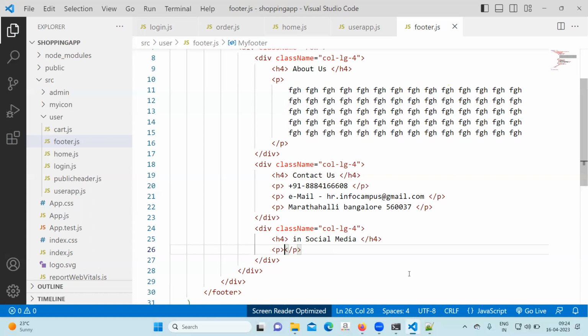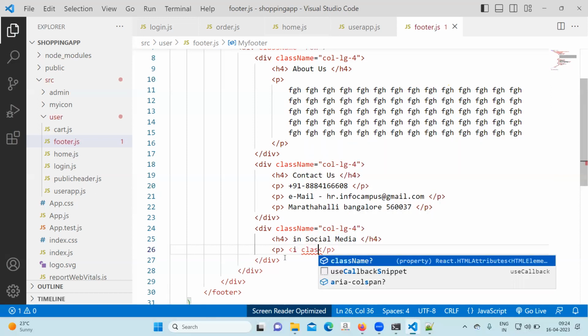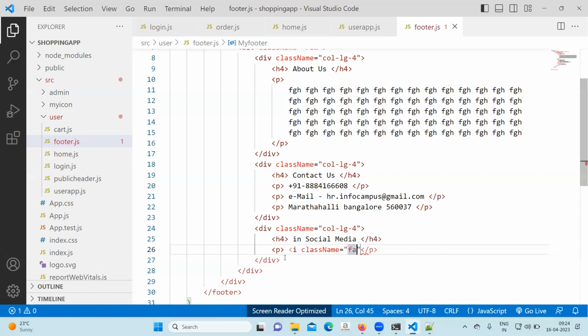Social media, we can add some icons. Add here i className fab fa-facebook fa-lg. So little bigger, or fa-2x you add, 2x a little bigger. Social media icon will come.